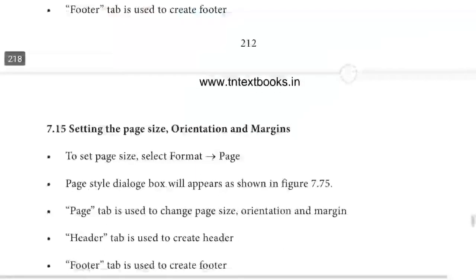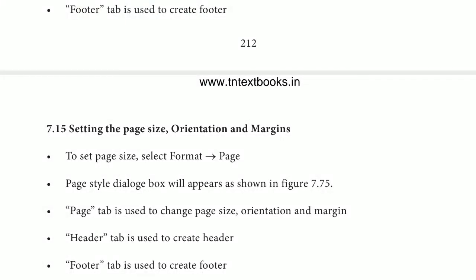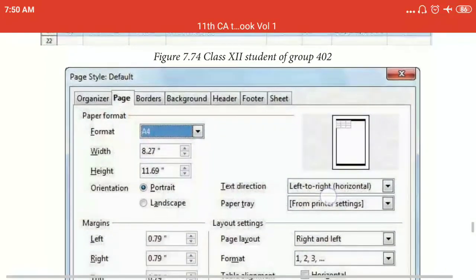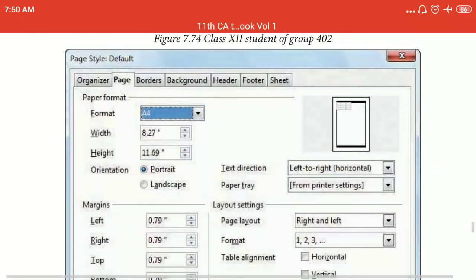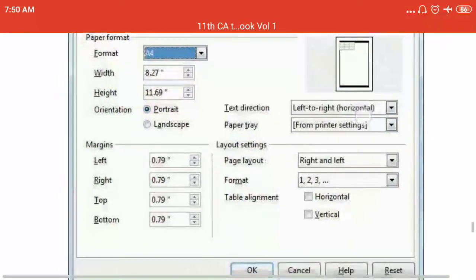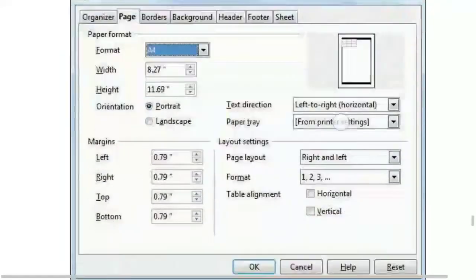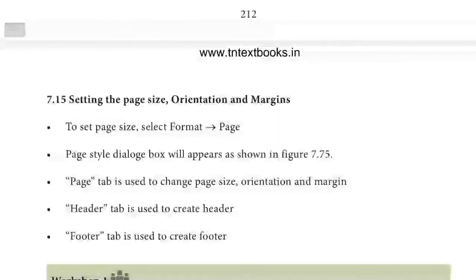Page setup, orientation means portrait and landscape. Margin means the spacing between the edge of the page and the start of the data. All these things can be done by using the page style dialog box. You can do it by clicking on Format, Page.